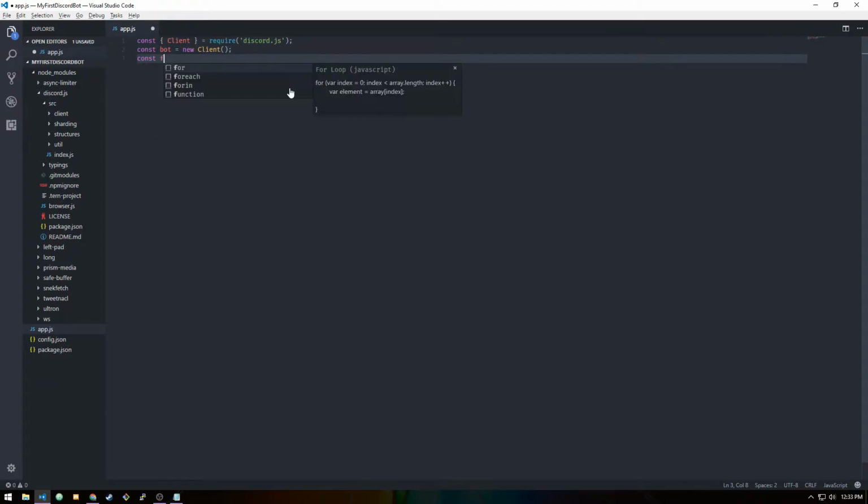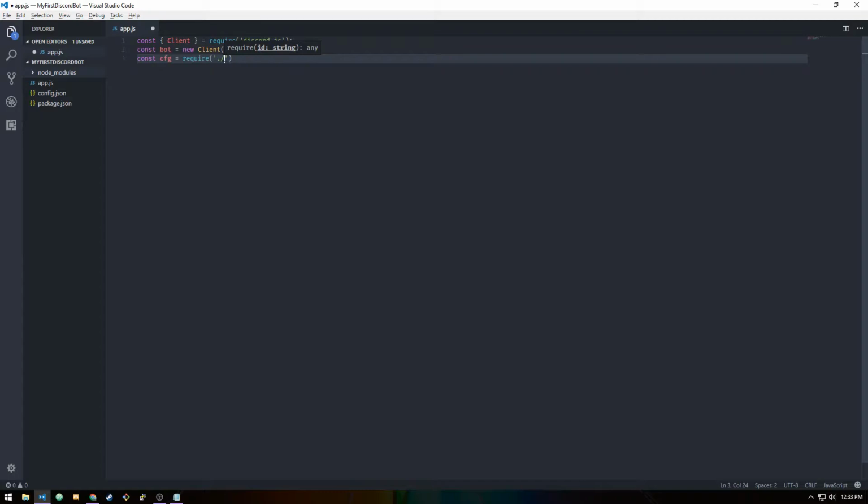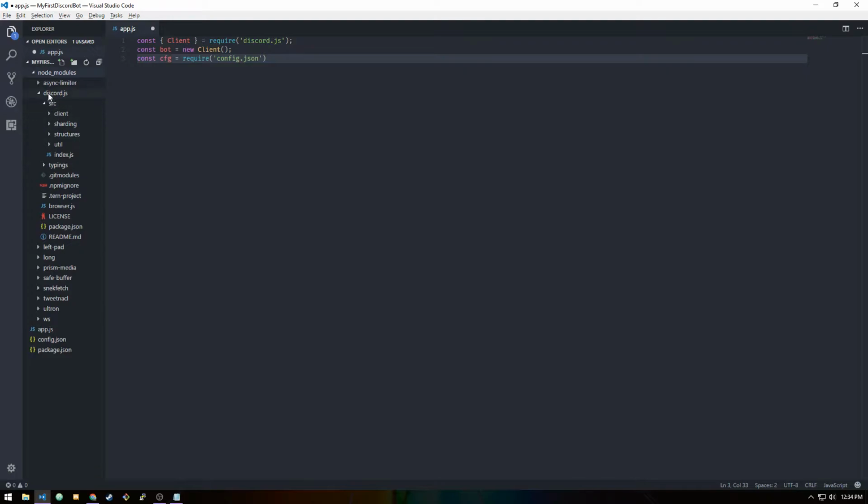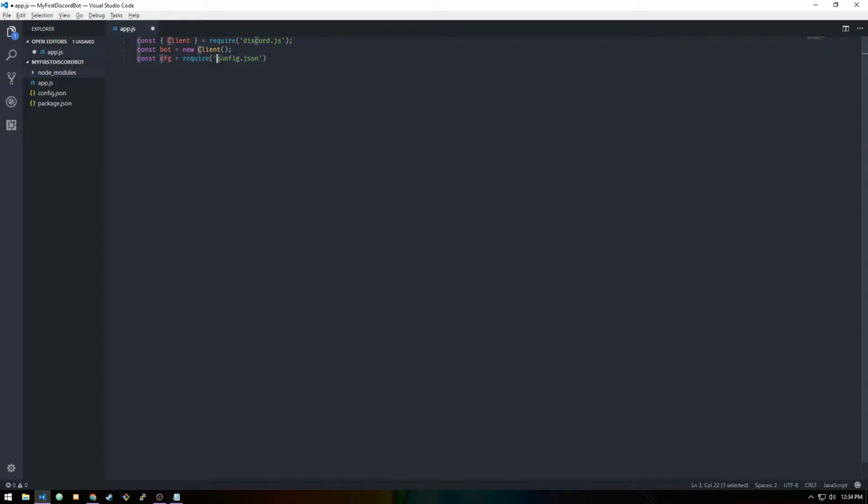And also we're going to require cfg, which is just what I like to call all my config files, as ./ to refer to the current directory. Because if you don't start it with ./ and you do config.json, it is going to try to look for a module called config.json inside of the node_modules folder. But if you start it with ./ that refers to the current directory, or if you do ../ that refers to one directory up. And once we have that, if we console.log our cfg, it's just going to give us our token and our prefix in the console.